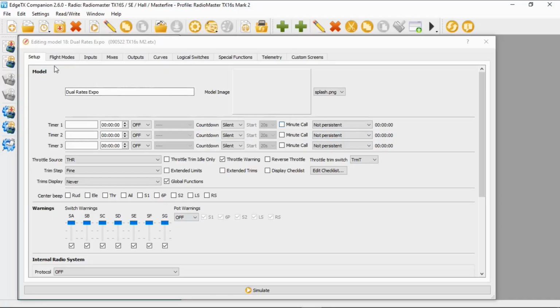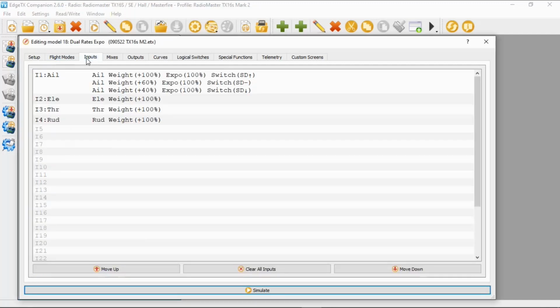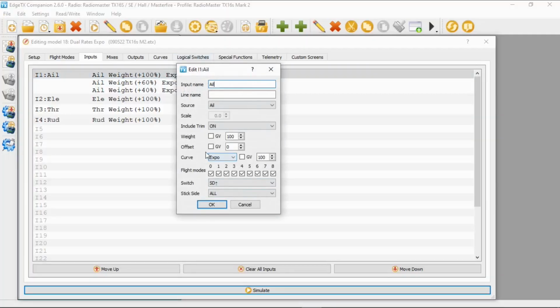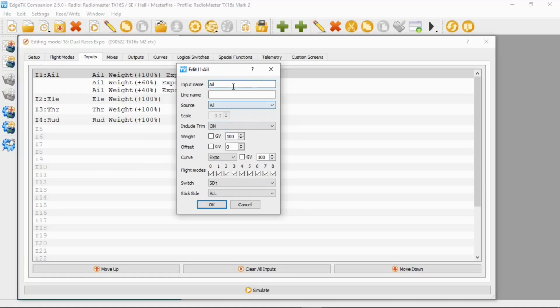Right, I've got my model open. Now we're going to go to the inputs. So you can see I've got 3 lines here. Now that's because I've got the yaw rates at 100%, 40% and 60%. So if we go on to the first line, you can see I've set it up with the weight 100%. So this would all be standard. This is the standard way your radio would set up a standard model.